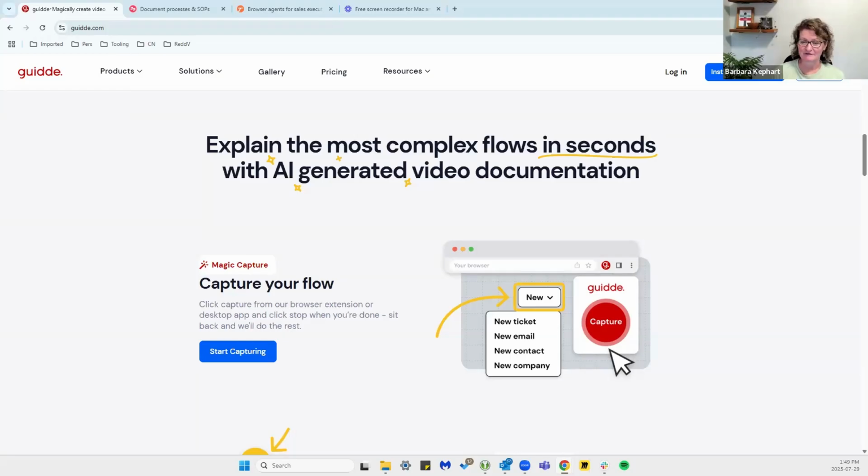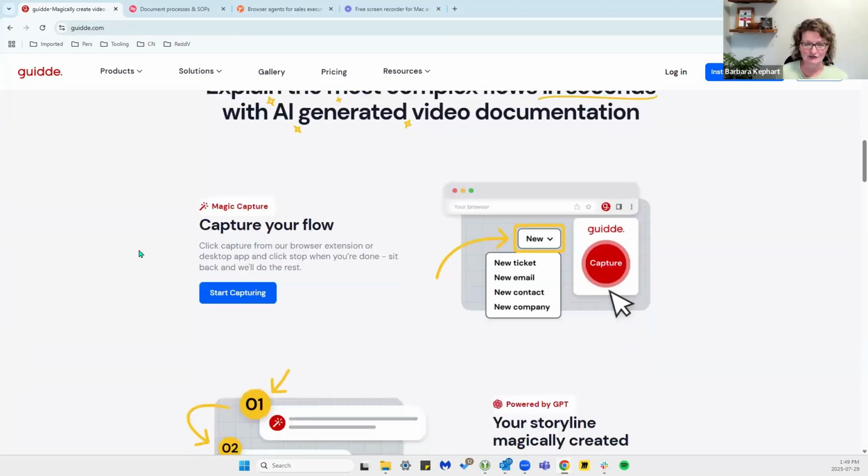Guidde is one of my favorites because I find that it does a really good job, not only with creating your video documentation, but streamlining it. And it helps you very easily create step-by-step SOPs as both videos and documents, which some of the other tools don't excel at both, and this tool does. It doesn't take long to do it.